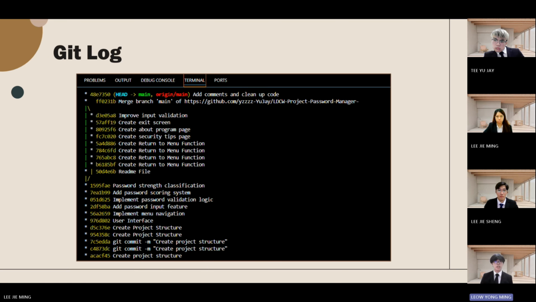Next, I will explain our Git log. Throughout the development process, we use Git, a version control system, to record every important change made to our project. As shown on the screen, we first created the project structure and designed the user interface. We then implemented the menu navigation, password input feature, password validation logic, and password scoring system, which form the core functionality of the application. After completing the main features, we added the supporting pages, including the password security tips page, the about program page, the exit screen, and the return to menu functions.